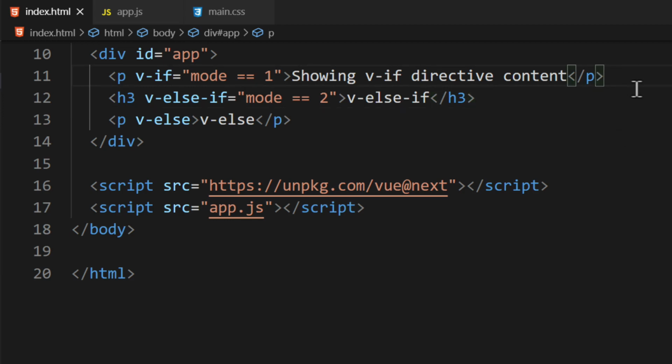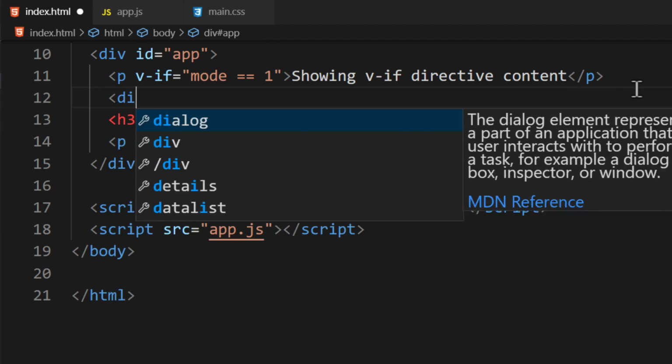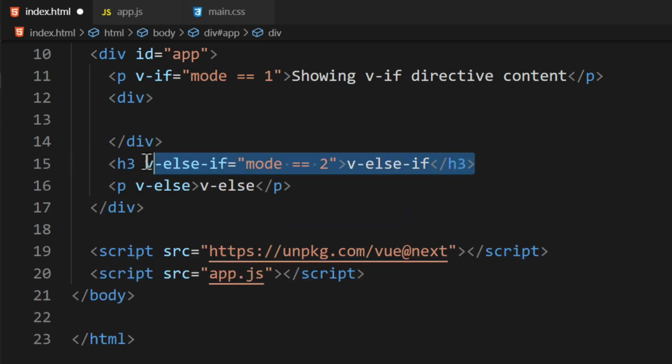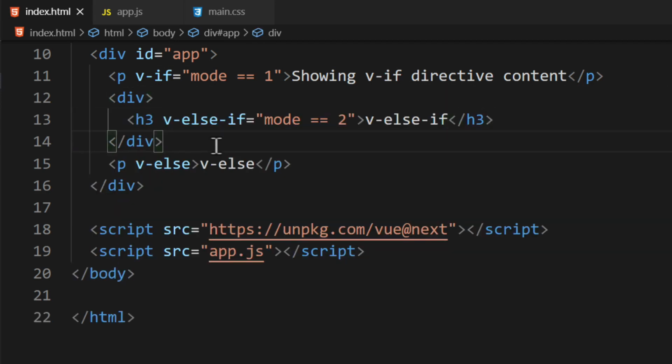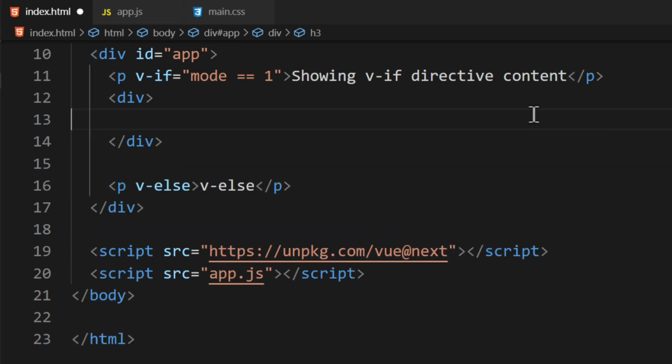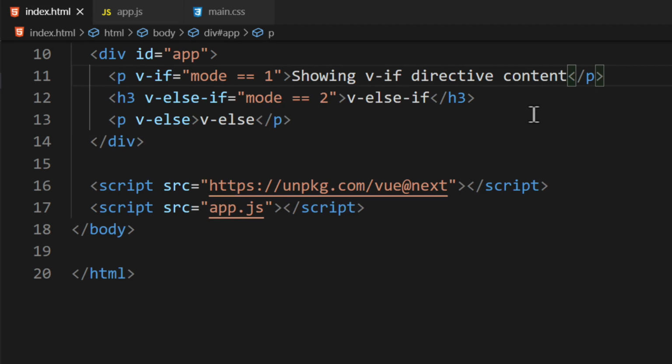However, I can't wrap it with another tag like a div tag. Even though the condition is provided after the vIf directive, the fact that it isn't on the same level will throw an error. I'm going to undo this. Those are some limitations you should be aware of before using this directive.